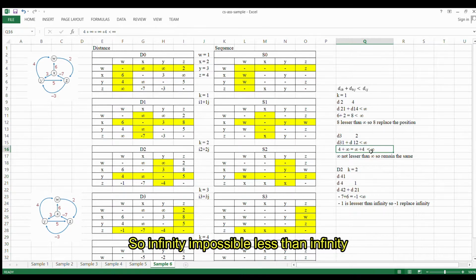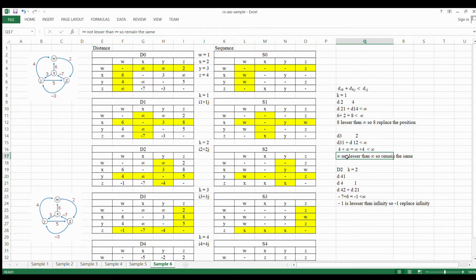So infinity plus 4 lesser than infinity. We can't calculate infinity because it's an unsure value. So infinity is not lesser than infinity. So the value remains the same. Infinity, infinity. That's the way we fill in the numbers.